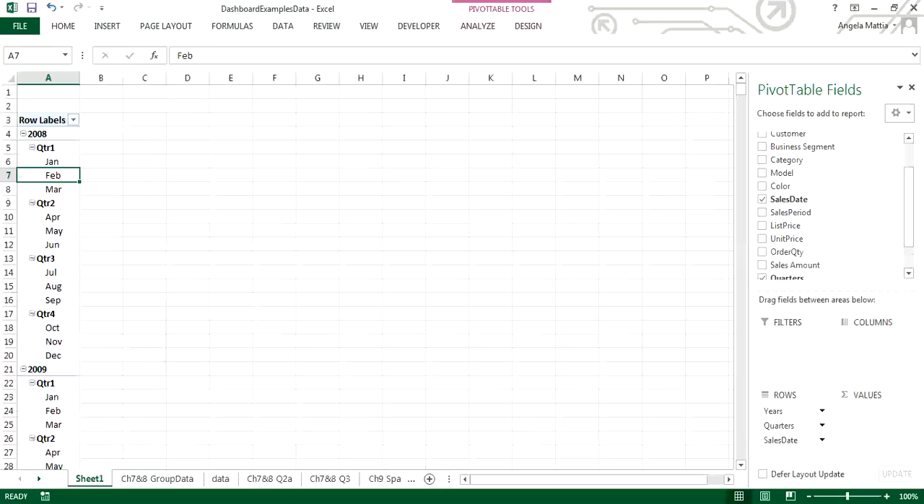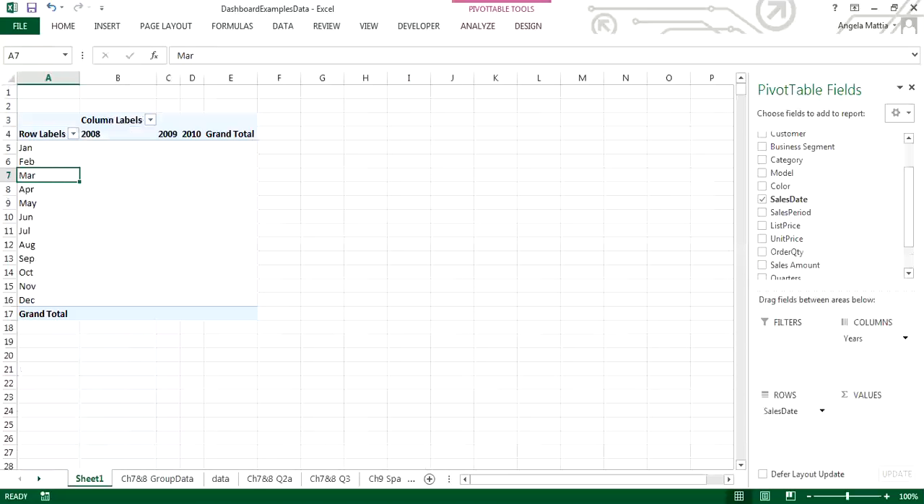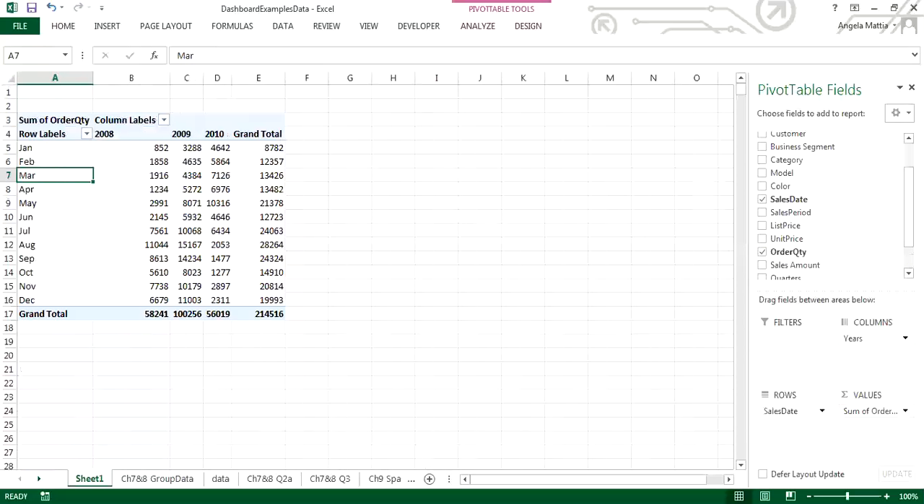I don't want all of them, though, so I'm going to take the quarters up. You'll notice that leaves me years. I'm going to move the years over into the column, and then I have the years by the months ready to go. If I take my order quantity, drop it under values, you'll now see I have the sum of the orders based on the month and the year available.